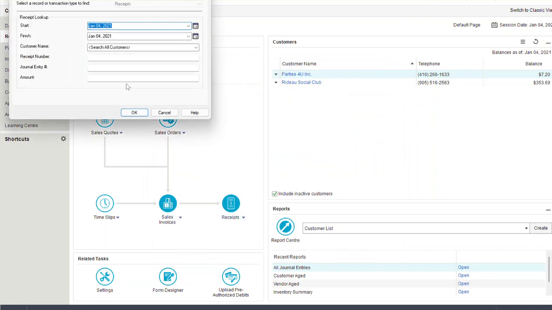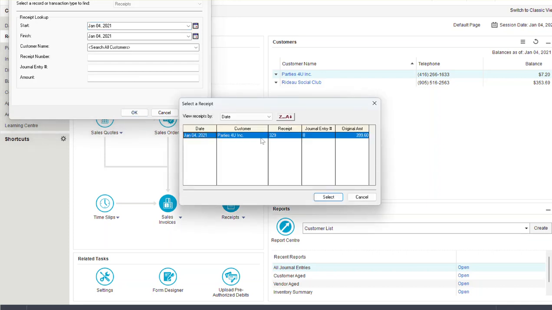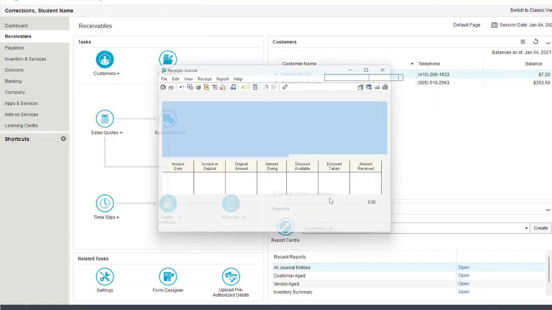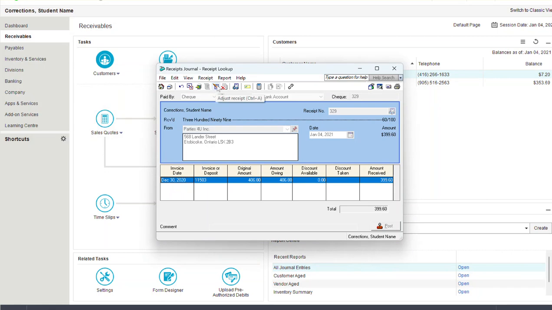So let's find a receipt, and they told us it's for receipts for Party for You Inc. So let's find Party for You Inc. They told us the check number was, what was the check number? Check number was 329. They want you to do a reverse receipt first. So let's select that account. When you select it, now if you look at it, it becomes active. So what you're going to do is reverse it.